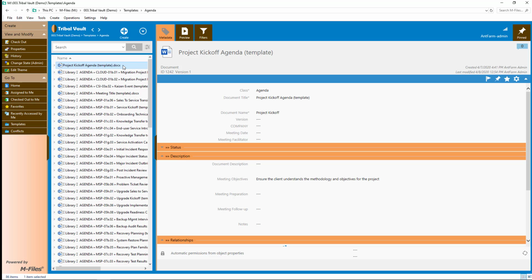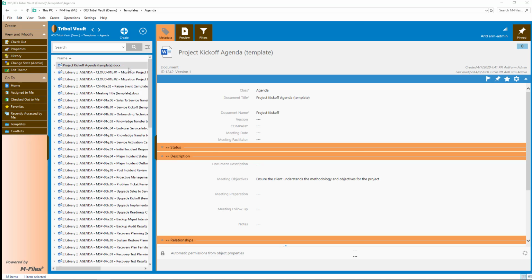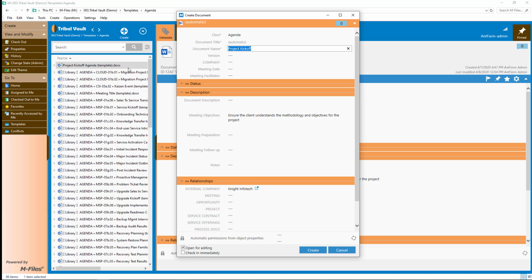So let's create a new agenda from our document template. Since this is designated as a template, when we right-click on the object, we'll have a menu selection for New from This Template. Click that. This is creating a copy of the object.